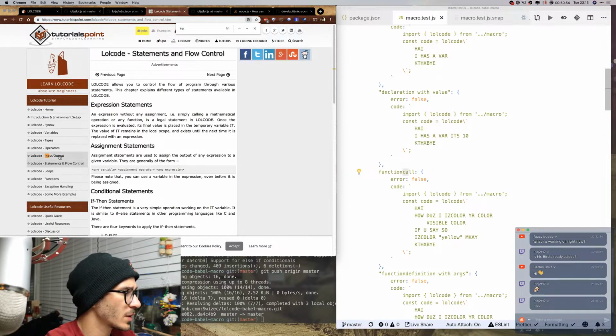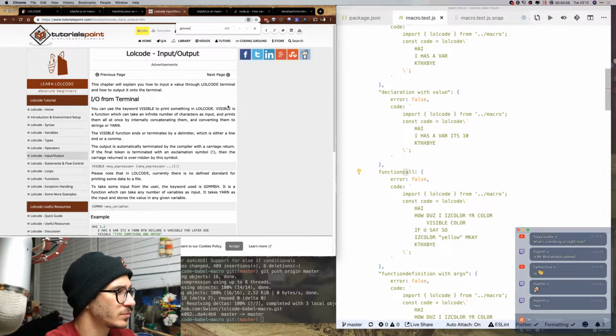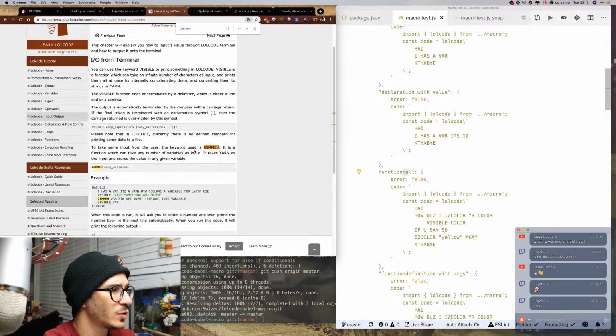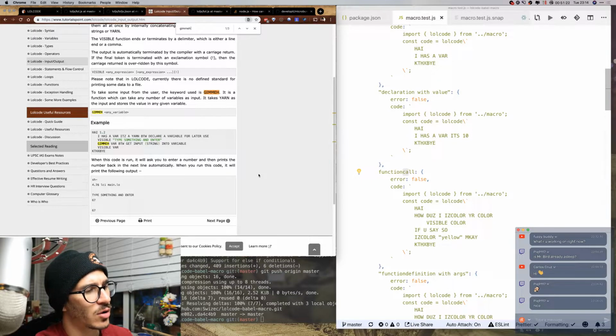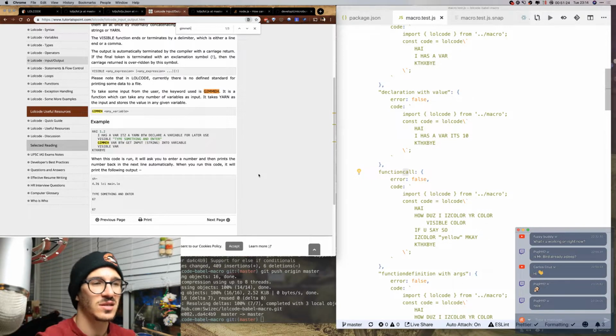Input. I think it's an input output. To take some input from the user, the keyword used is gimme. It is a function which can take any number of variables as input. It takes yarn as the input and stores the value in any given variable. Gimme var, by the way, get input string into variable. When this code is run, it will ask you to enter a number and then print the number back in the next line automatically, so that doesn't seem very useful.